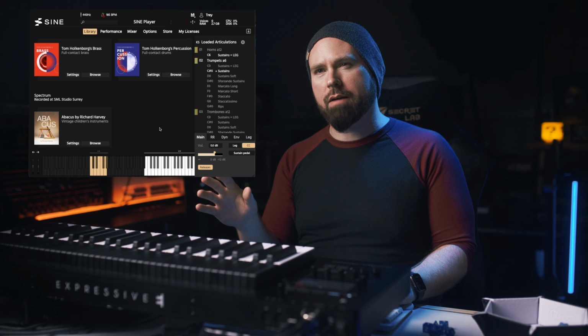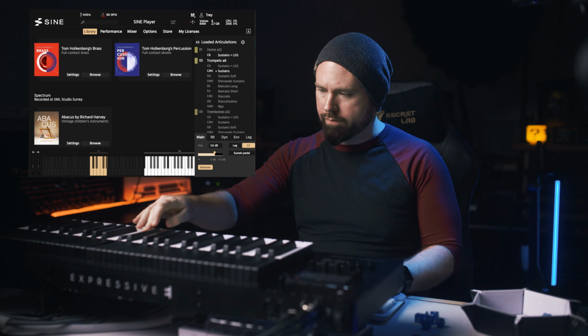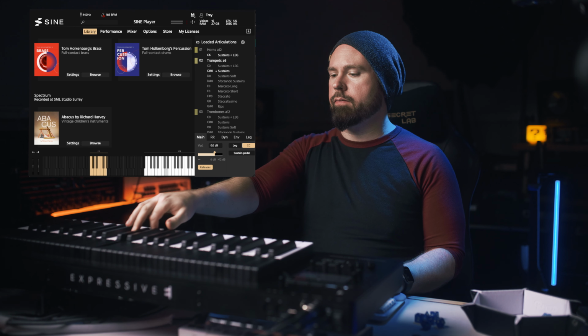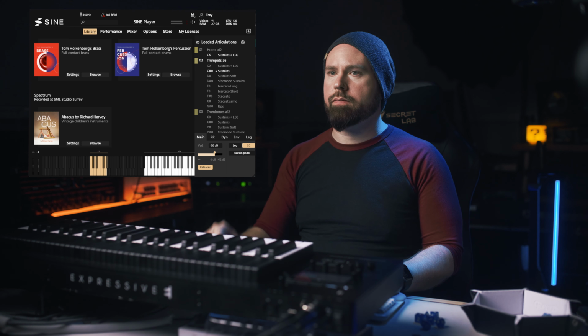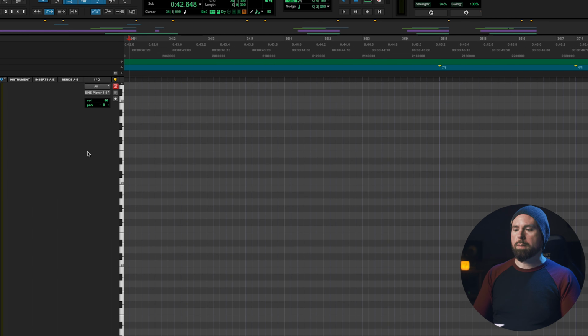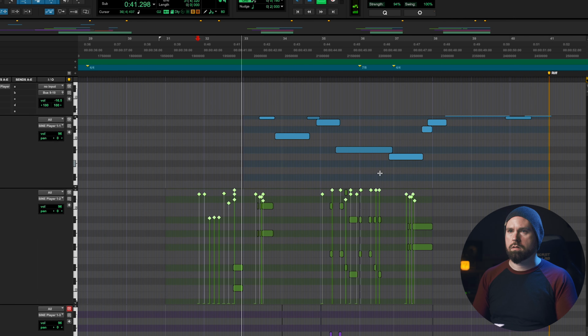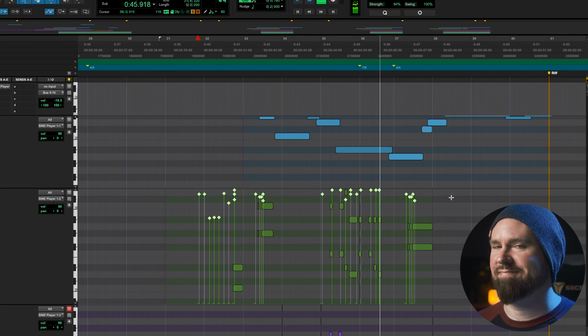Now it's time to experience the majesty of French horns from Tom Holkenborg's brass from Orchestral Tools. I'm only gonna drop it on the second half of the chorus because we need something to kick it up a notch, right? Chimbassi. Whew. Let's move on to the verse.